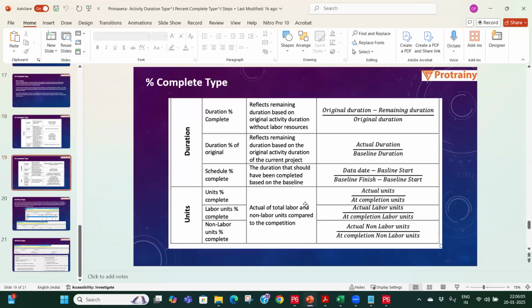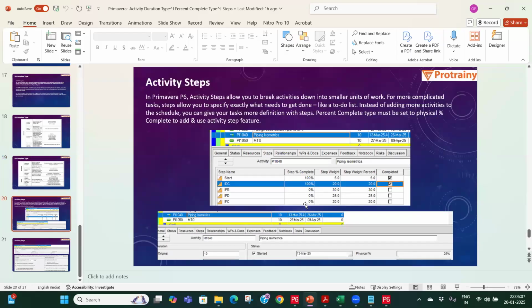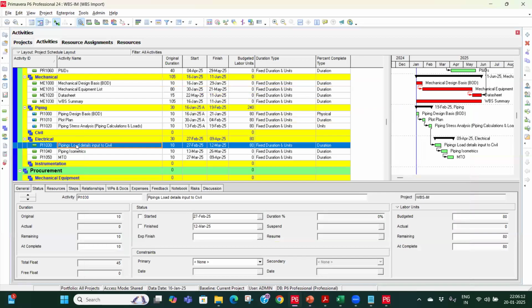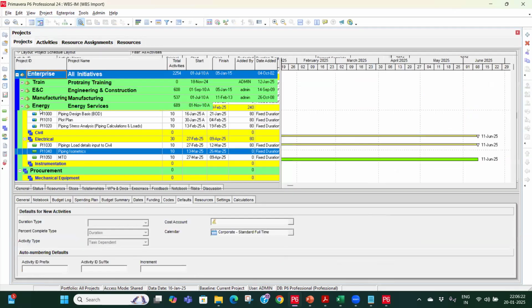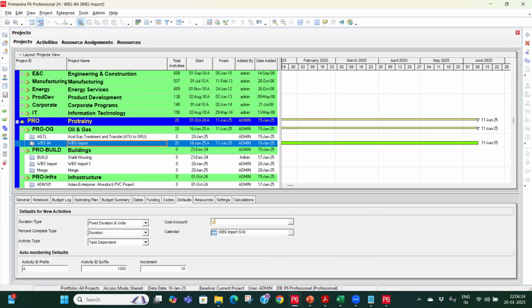Okay, so what are activity steps? Let's say this particular activity, this piping isometric. I have to first make it physical, then only it is going to work. It is another setting which I have to make. I am working on this project.